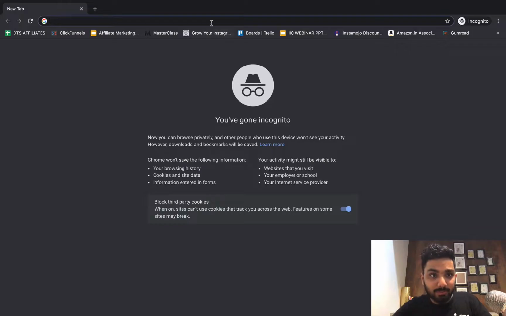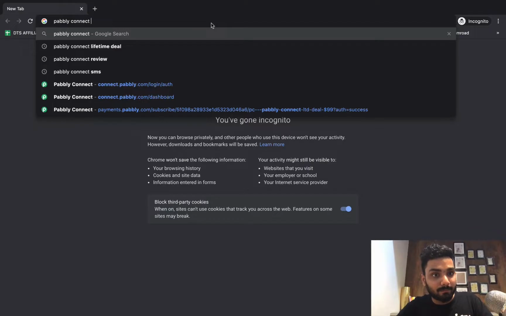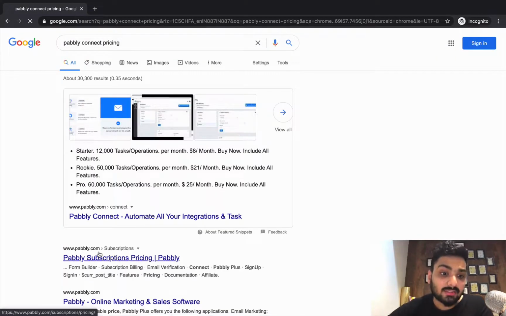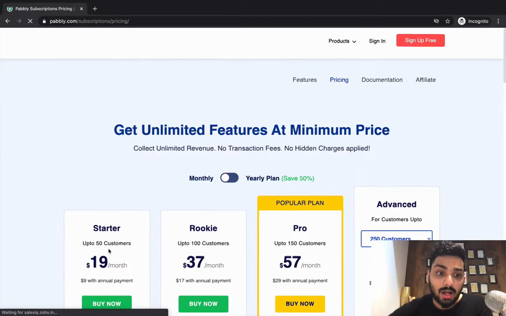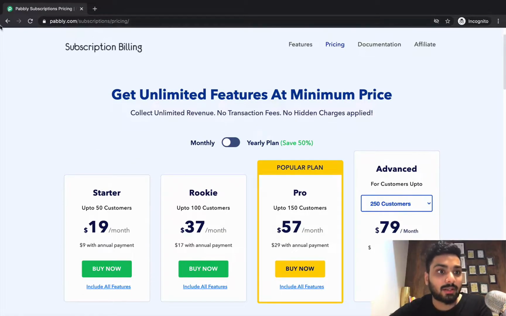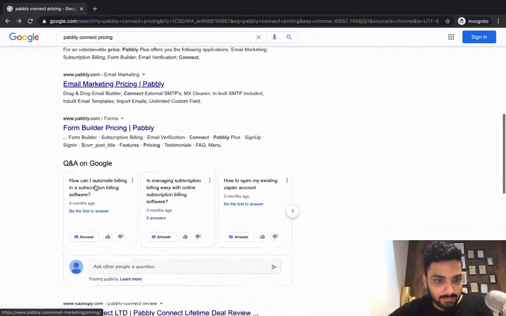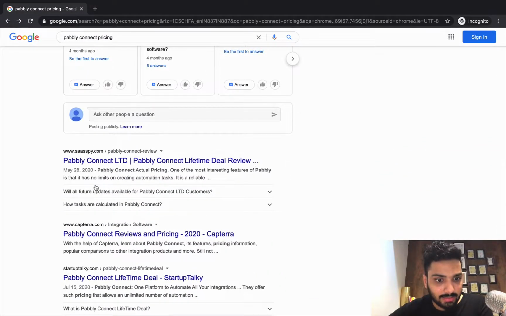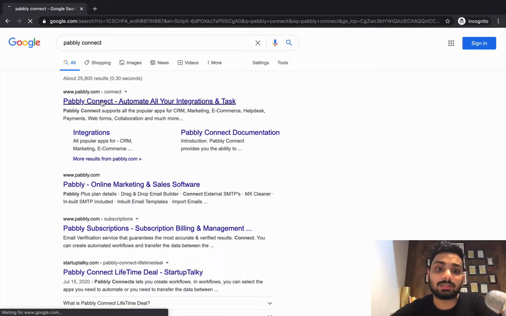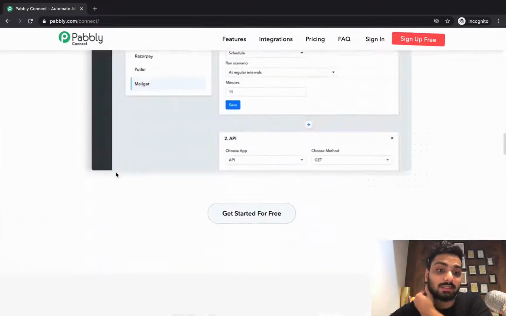And now you can notice Pabbly Connect gives you 12,000 tasks for $9. So for as low as 450 rupees, you're going to get this. I just went to the wrong link, I went to the subscription billing. Let me pick up the Connect one. I cannot see the Pabbly Connect pricing, but any which way, it's $9 and you get 12,000 tasks, which is pretty awesome, right?